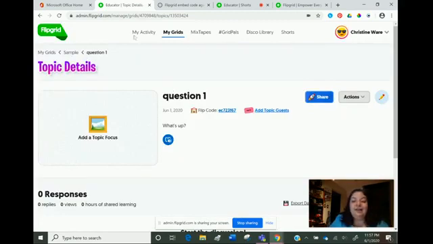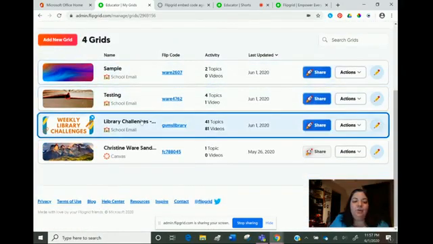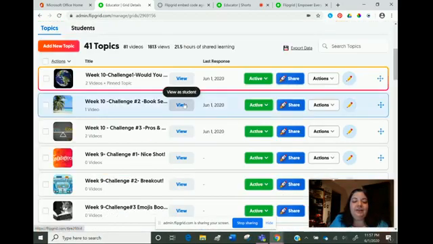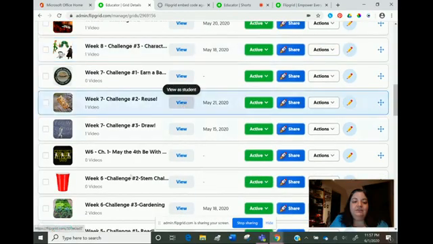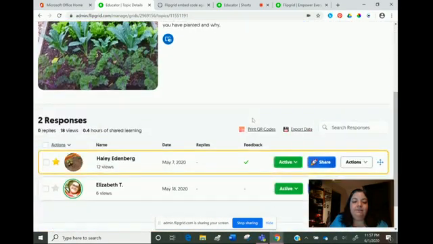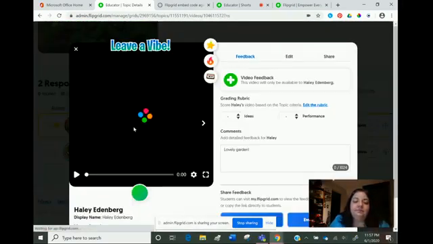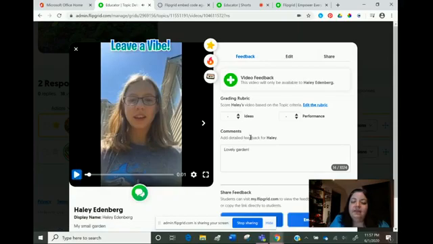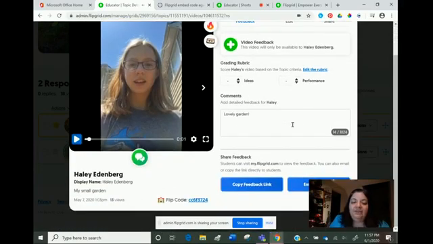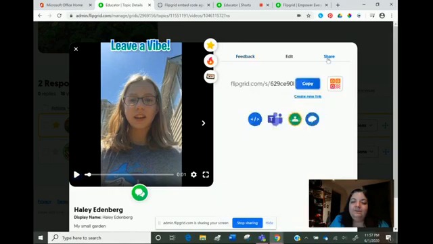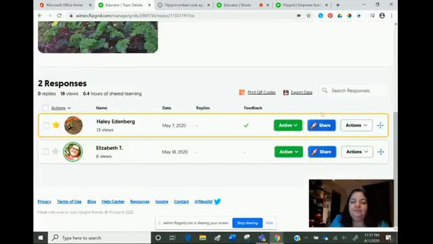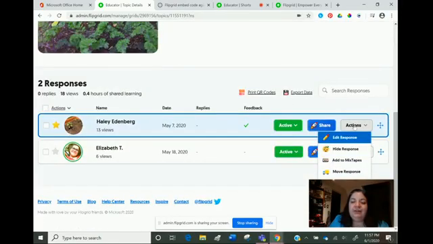And then on the teacher end, once students have recorded a video, you can go in and do some different things as well. So for a video, you can go and give feedback. You can create a QR code to that video. You also could add it to a mixtape.